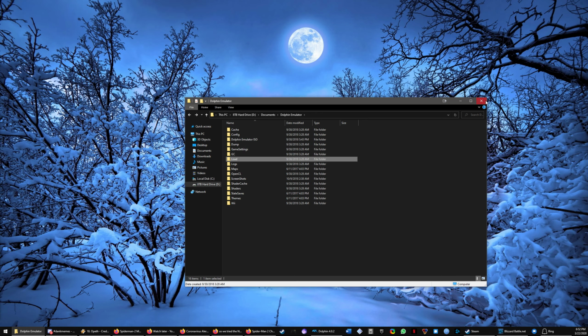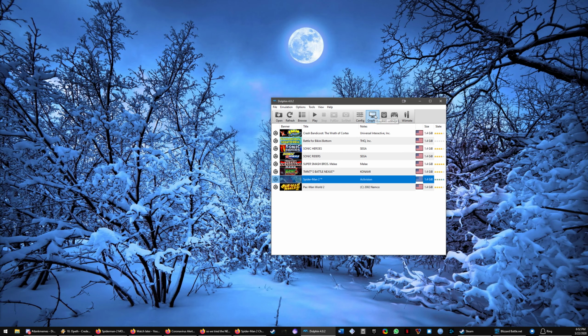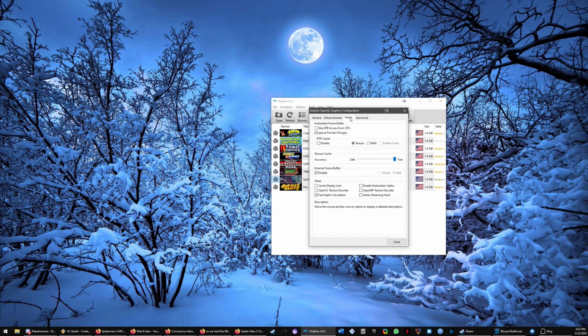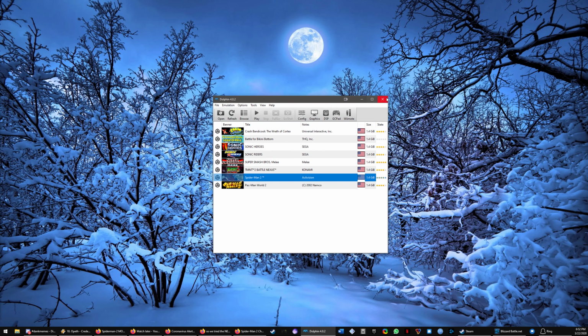And last thing, to load custom textures, you're going to go to Graphics, Advanced, and then you're going to check Load Custom Textures, otherwise it won't work. So you got to have that checked, and yeah, that is pretty much it.